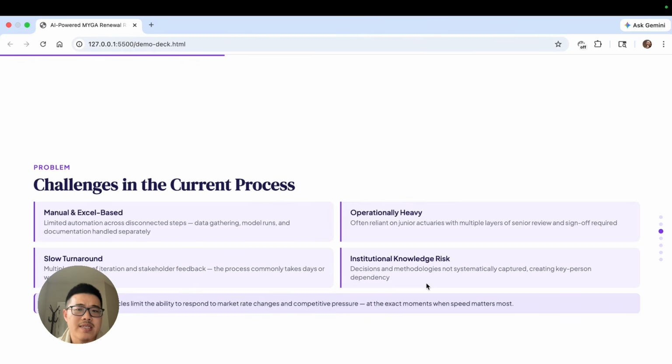The last part is institutional knowledge risk. It is not too surprising to many of us that even though the process is documented for renewal rate changes, the rationale behind how decisions are made was almost never fully documented, but rather taught.